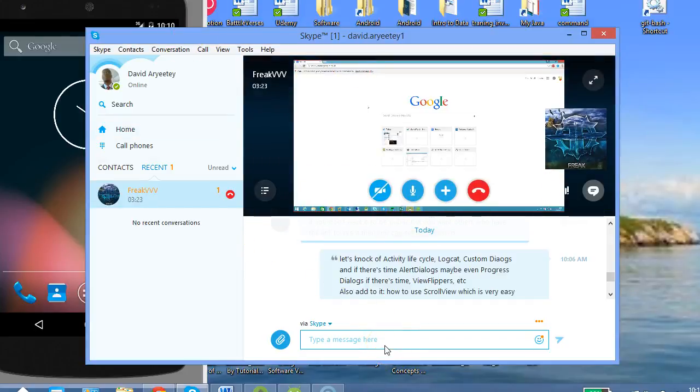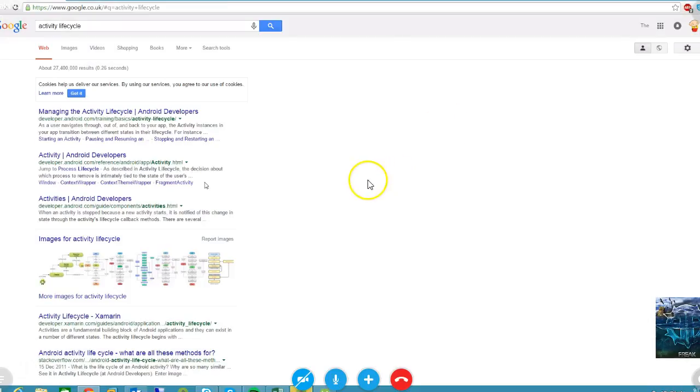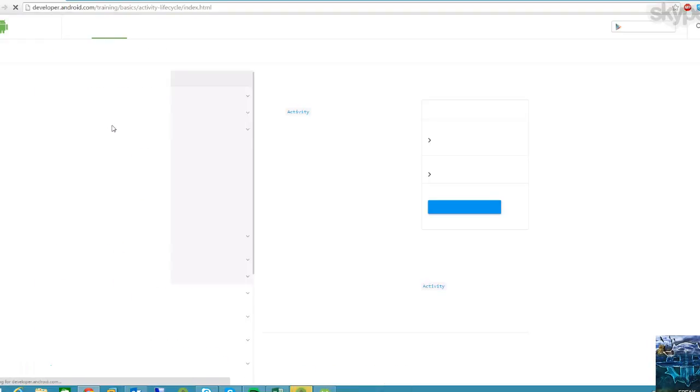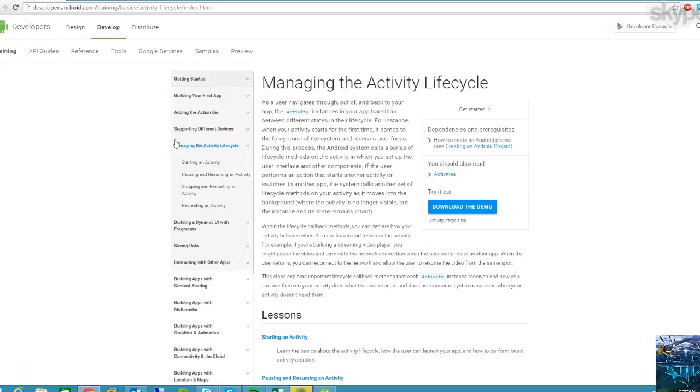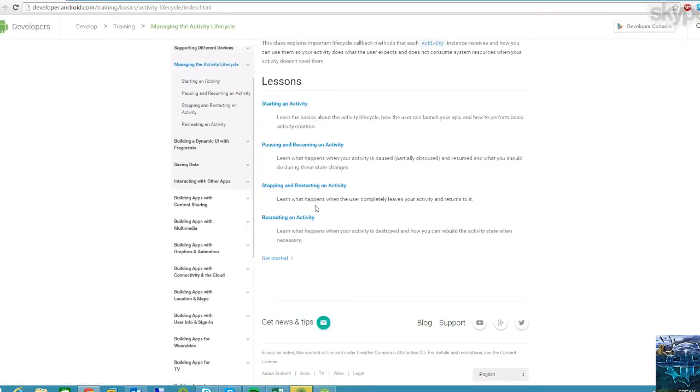Now go to developer. Well, no, in Google, type activity lifecycle because there's a diagram. Go to the developer.android link, which has the lifecycle, the one that says managing the activity, the first one. Okay, scroll down. Not that, the actual. You should see a diagram.